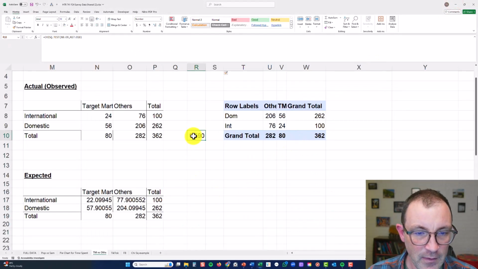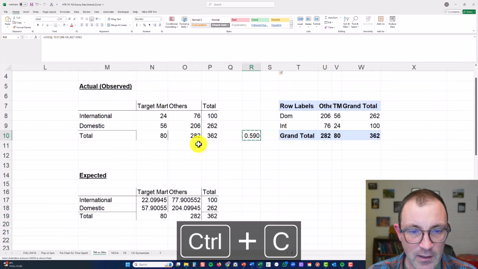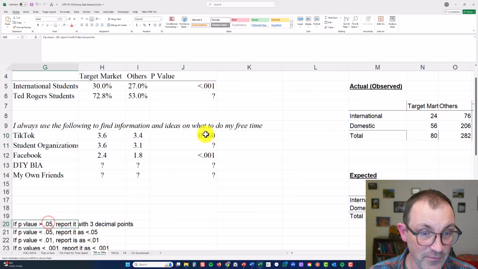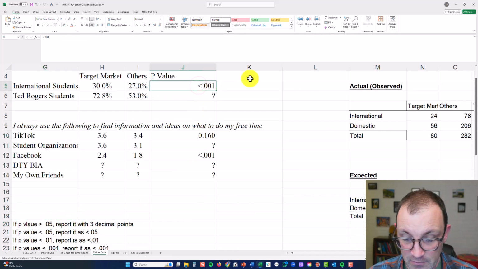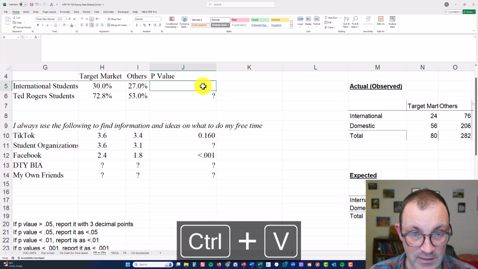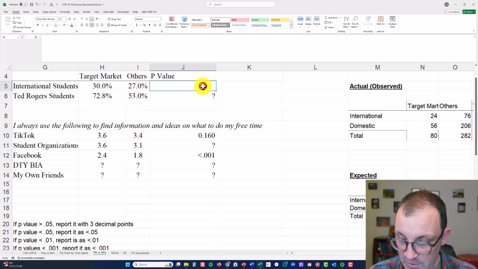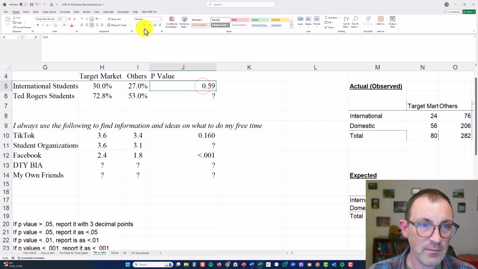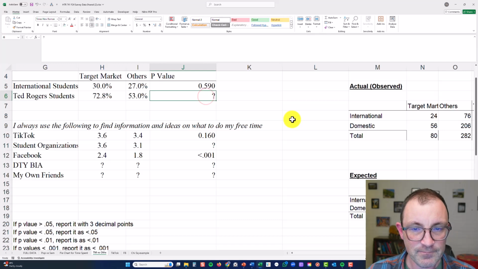So there's our p-value, and because it's more than 0.05, I'm just going to report it with the 3 decimal points, which is 0.590. Just have to make sure it's got those 3 decimal points. There we go. Great. So let's actually look at the Ted Rogers students, just to give you this example.